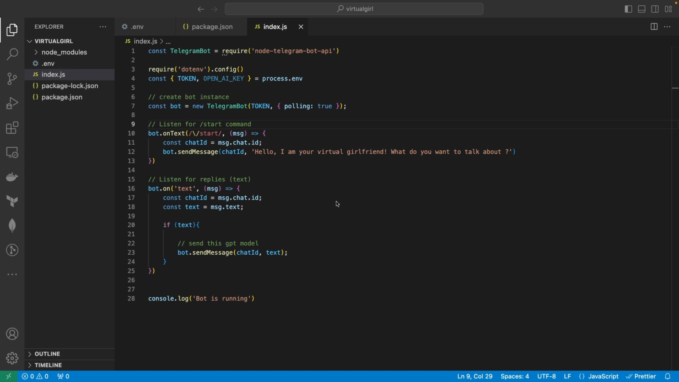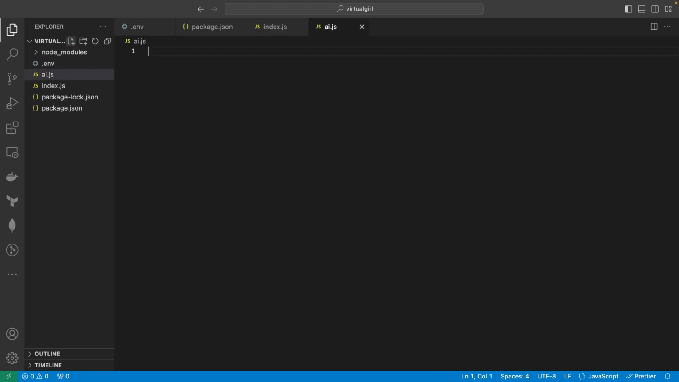Now that we have our bot working, the next step would be to create the LangChain module. So I'm going to create this and call this ai.js. And essentially what we want to do here is create a function that we can call and that will reach out to the OpenAI model, which is similar to the one ChatGPT uses, or the GPT model. And it's going to send our request to it and get a response. And then we forward that response to the user itself.